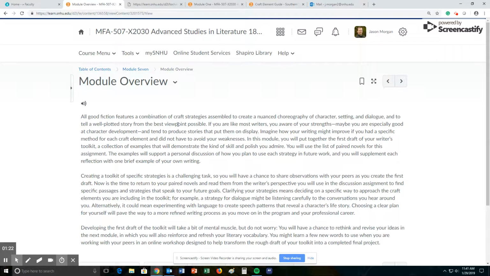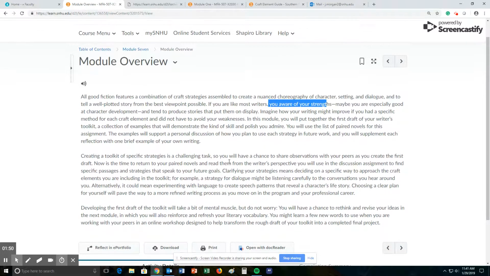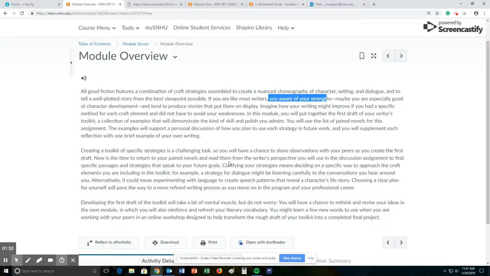Alrighty. Okay, so for the module overview, again, go ahead and just read this at your own leisure. But I think what we're going to talk about in the discussion is really how we are aware of our own strengths as writers, and there are things that we want to work on. Also, as we are readers, and now that we're learning how to write better, how does that impact the way that we read things? That would be part of the discussion, which is kind of fun.